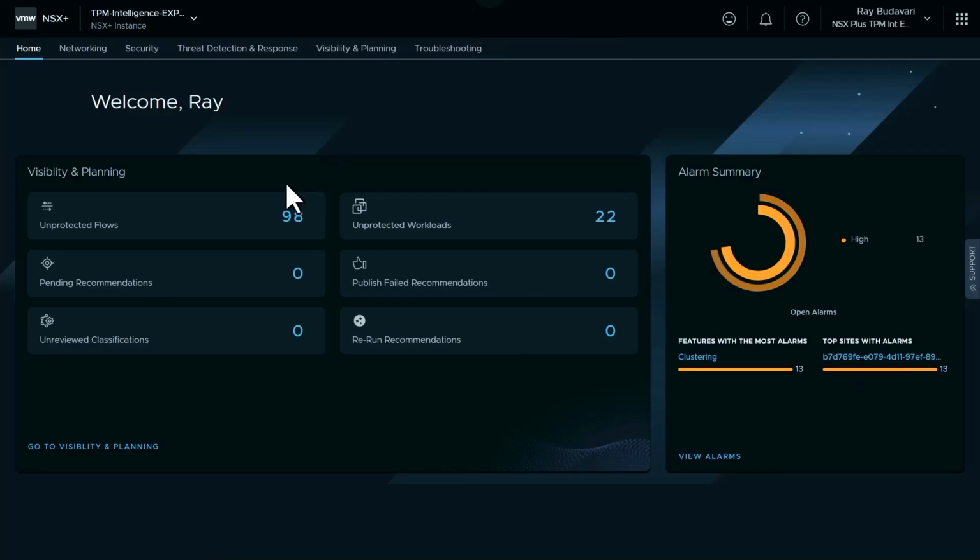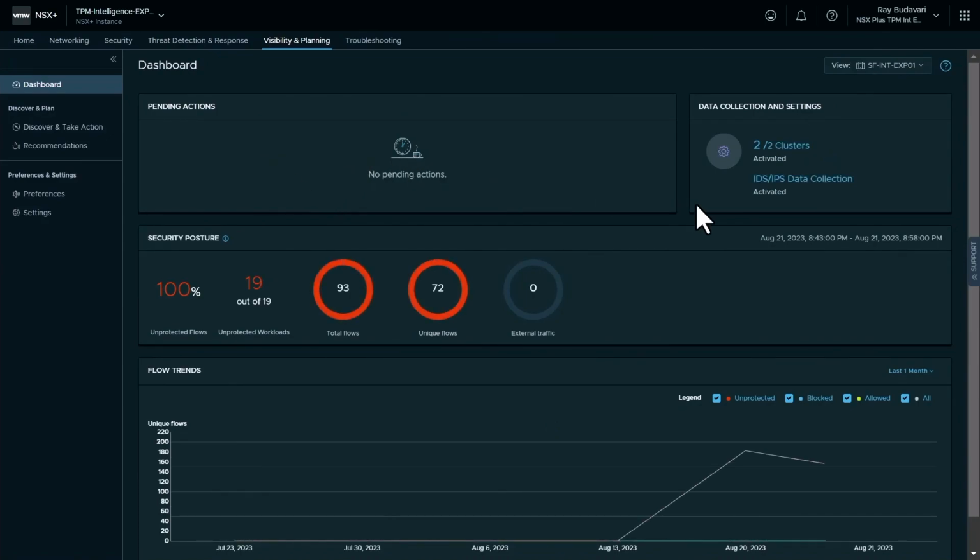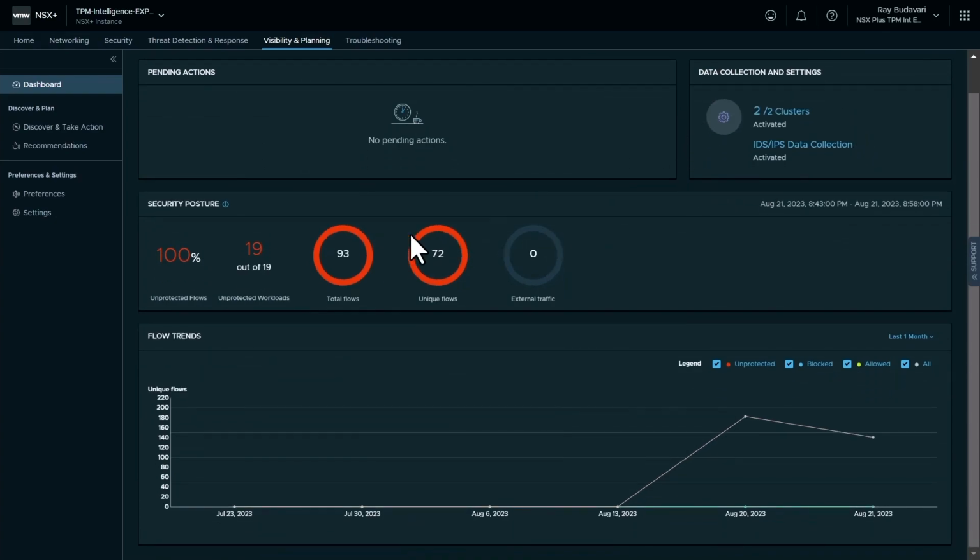And then if I drill into the instance, this is where we can start to see the really compelling features, right? So firstly, we give you a summary. Here I can then go to the visibility and planning. So that's where all of the NSX Plus intelligence features come from. And everyone likes a dashboard, so we built one that gives you an overall view of the security posture, right? It tells us how many of your flows are unprotected, in this case, all of them, and the number of workloads. It gives you a summary of flow trends and traffic, right?